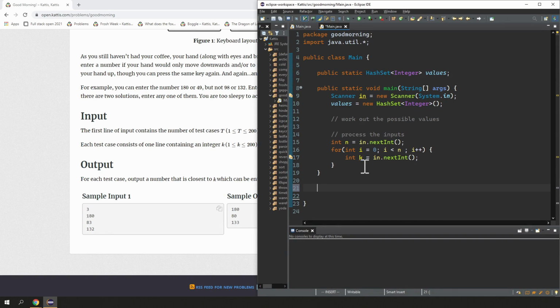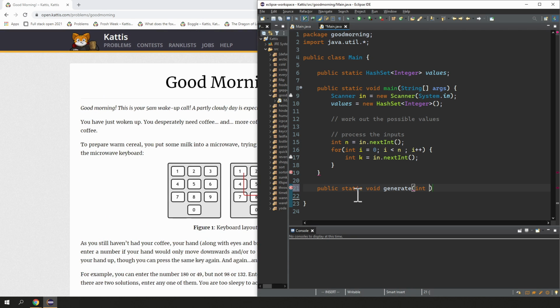What do I want to call the function? Let's call it generate. I don't have to return anything because whenever I get a new value, I'll just chuck it inside the hash set. What kind of input do I need? I need to know which number I'm at, as in which keypad. I'm going to call it digit. And I also need to know what is the number we've constructed so far. So I guess I'll call it number.